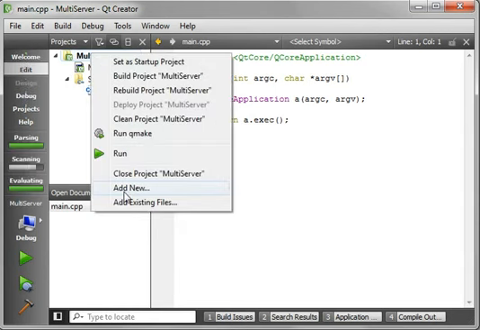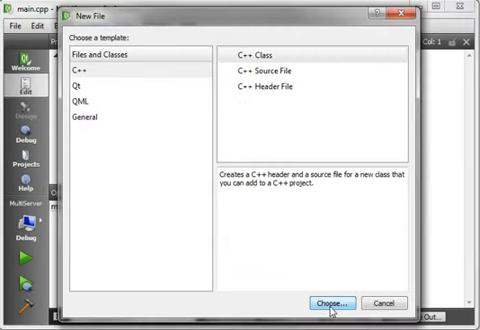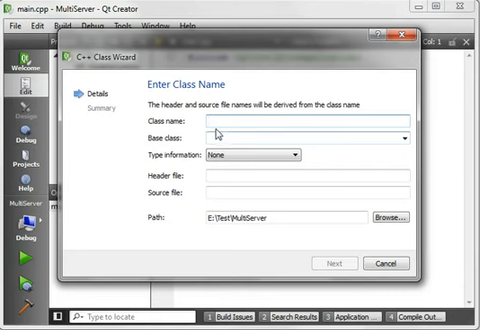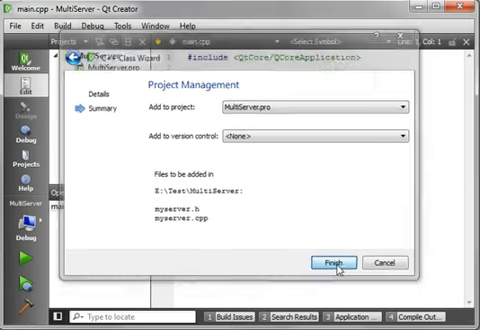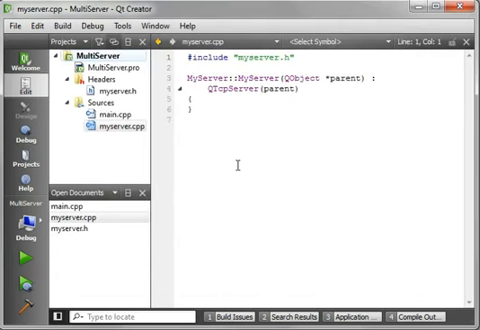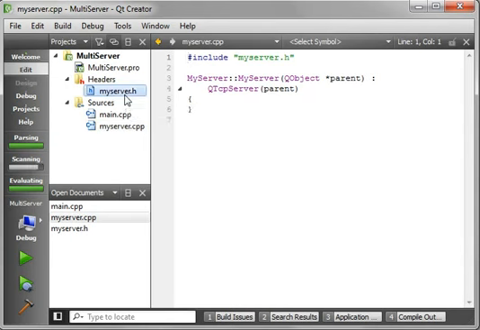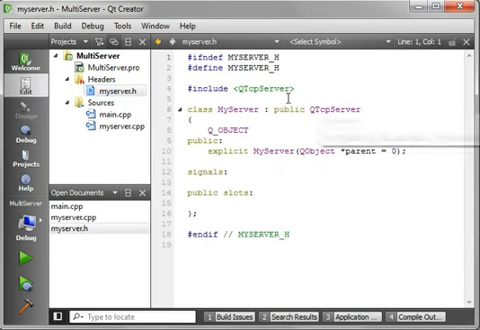The first one we're going to make is going to be the server, and we're going to call it MyServer. The base class for this is going to be QTcpServer. Here it's QObject. Make sure you spelled that right when you do that. I made that mistake one time. It was actually kind of difficult to debug.